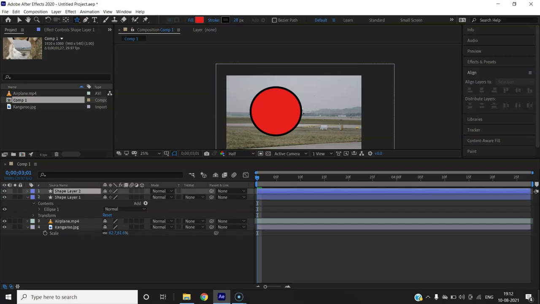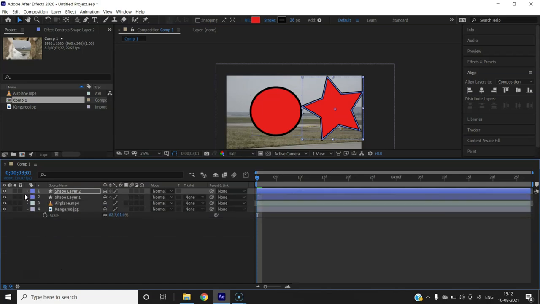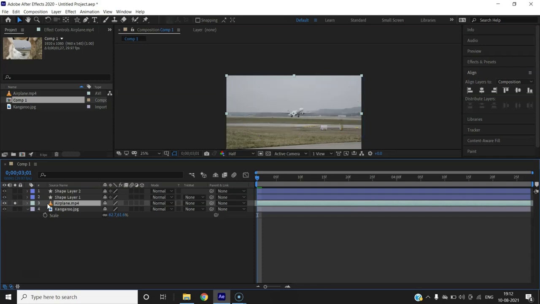Let's make a star. Okay. Now, if I want just this airplane layer and I don't want other layers, I can click on this button and it will make the other layers disabled. And I can work with this layer. So it comes in handy when you have a number of layers and you want to work with a single layer.